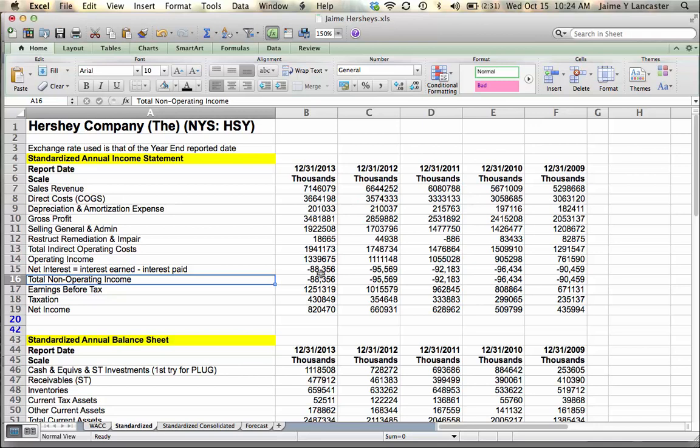In fact, in this case, our total non-operating income, right, is equal to our net interest. It's the only item we have. So we can leave this here as a check figure, but we can delete it too.